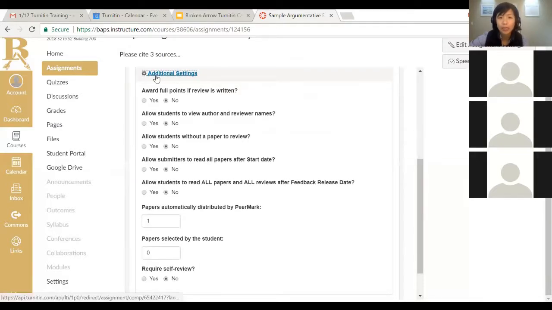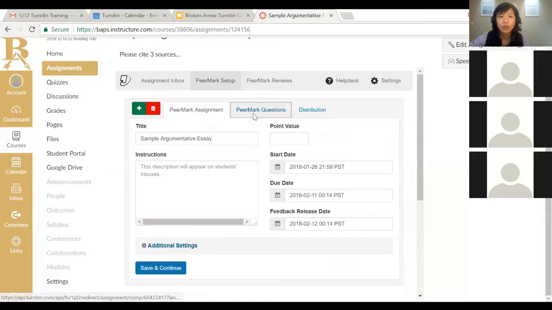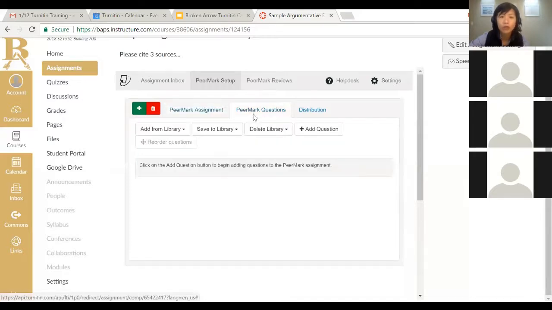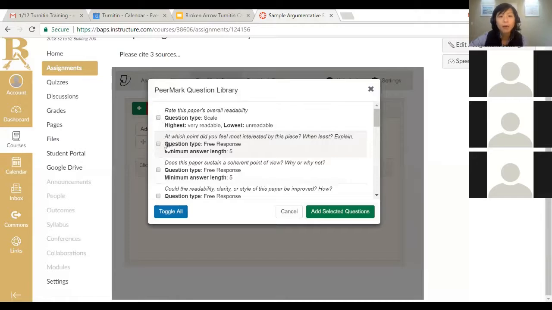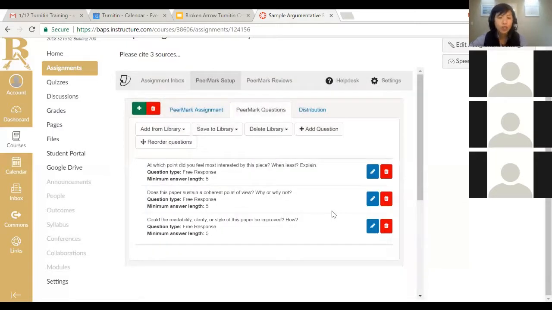Again, additional settings. And then you could also set up questions for students to read each other's work. So for example, at which point were you most interested? Does it have a coherent point of view? How can it be improved? So these are kind of survey questions. So students aren't just commenting and saying, I liked it, it was good. Absolutely. So this is still a setup, right?